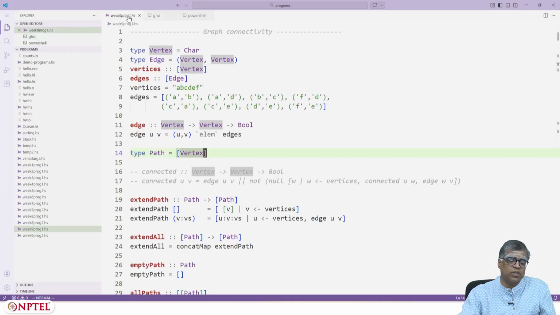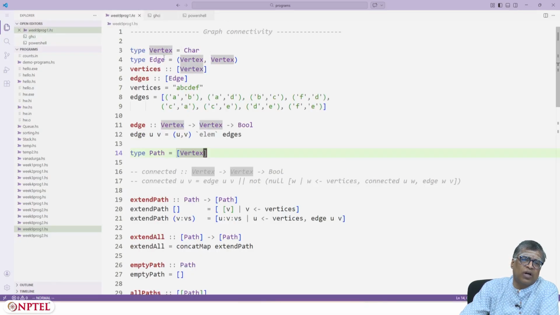See, I have vertex as a character, just another name for character, and edge is another name for pairs of vertices. Vertices is given by A, B, C, D, E, F, and edges are given by this list. And there is an edge from U to V if (U, V) is an element of edges, and a path is just a list of vertices.